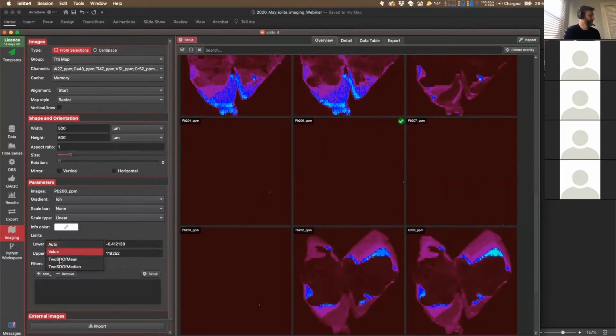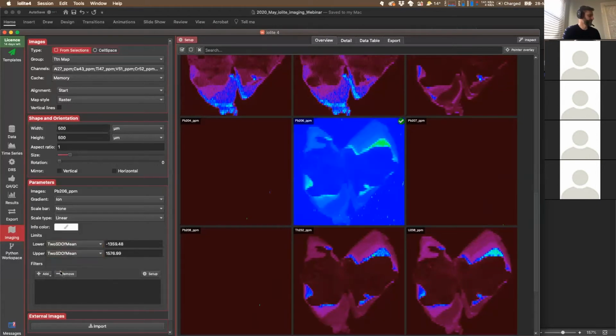iolite does give you some options to use these auto values, which will just go to the highest and lowest values, but you can also use this 2SD of the mean. So it will calculate the mean pixel concentration, and then it'll set the lower limit to 2SD below that. And if we click that, you can see that in this case, because we have such a skewed distribution, that's not going to make much sense for the lower limit. But if we do it for the upper limit, you can see that we can start to see some values. I'm going to set this back to auto, and we can also just type in our own values here.